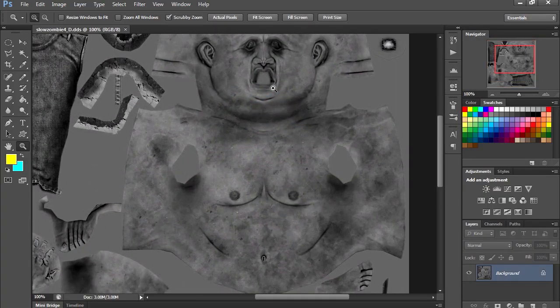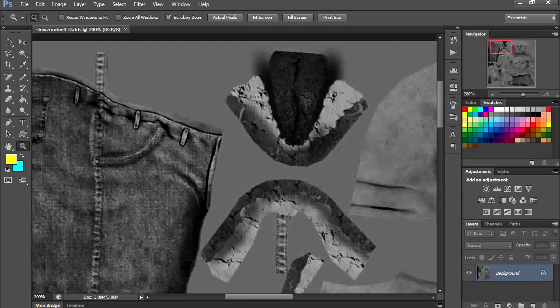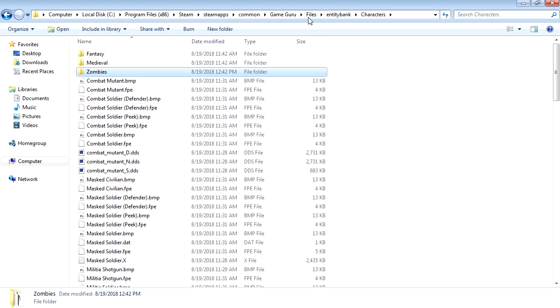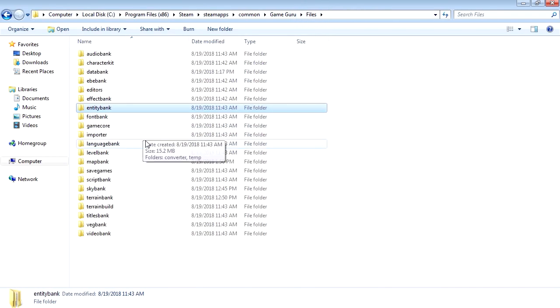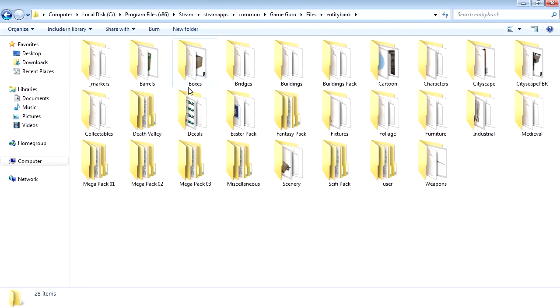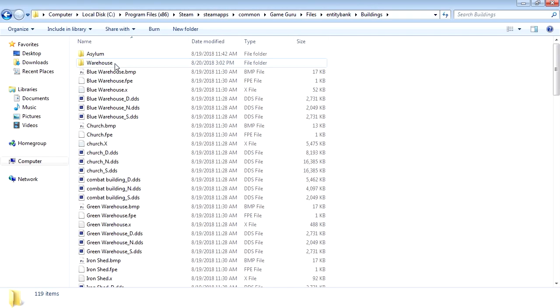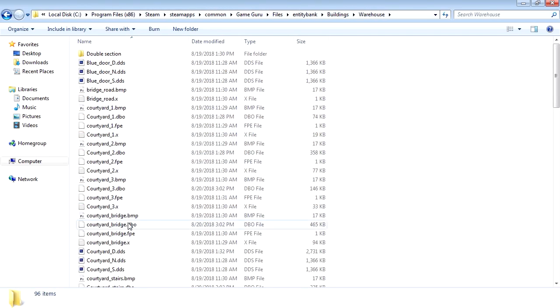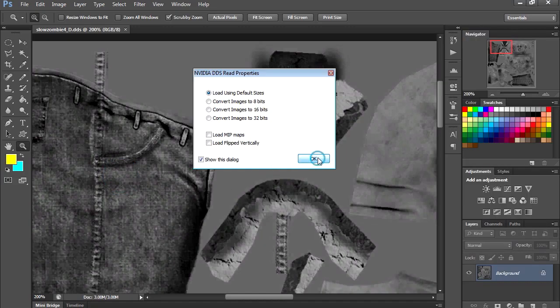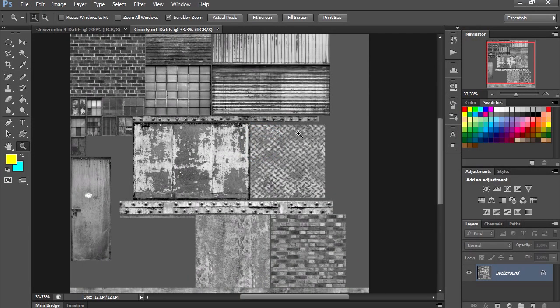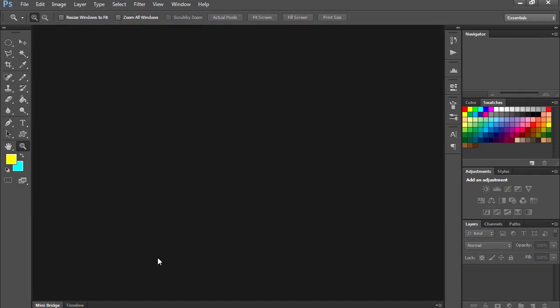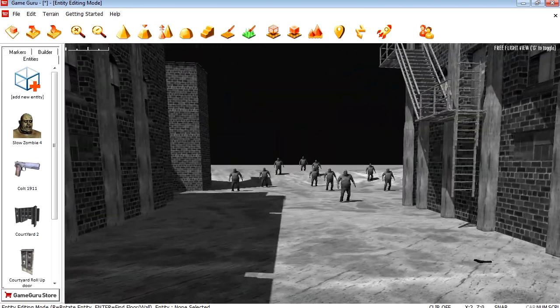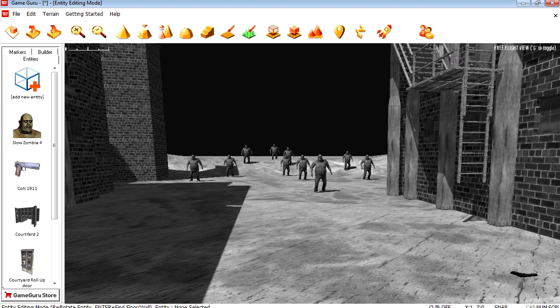There he is. You can see that he is black and white. So basically what we did was we set everything that we were going to use in the game to black and white. Let me show you the building. Where is the building? That should be in the entity bank. Buildings, warehouse, and I believe it's this one here. There you go. All the pieces that make up the buildings are in black and white. So basically that's how you can create a black and white look to your game. Very simple. No science to it.